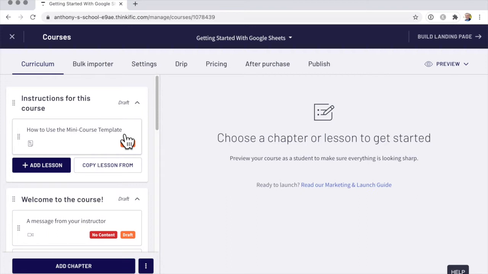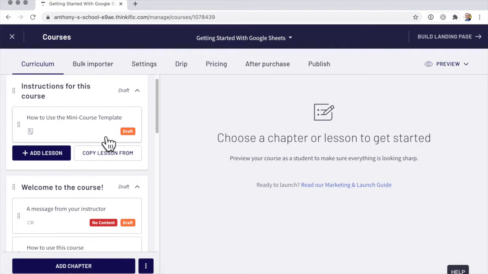So in my case, I'm going to say, well, I'm not going to teach them how to become accountants or bookkeepers. I really want to teach them the basics of Google Sheets. That's why it's called a Getting Started course. So this is really around setting your expectations. You might include some quizzes or some sort of worksheets or templates or things like that. What I'd really recommend you do is start small, okay? And remember, this is just a mini course.